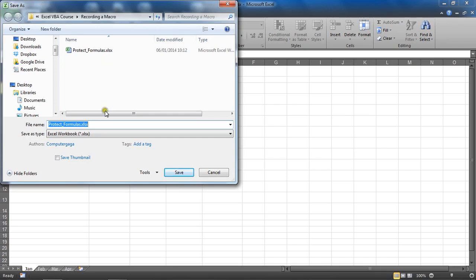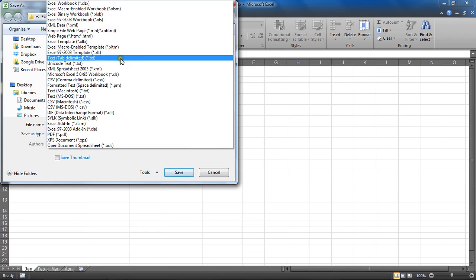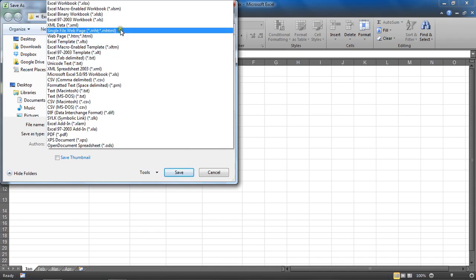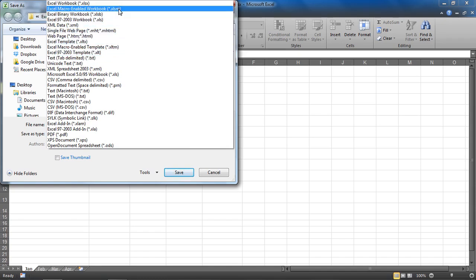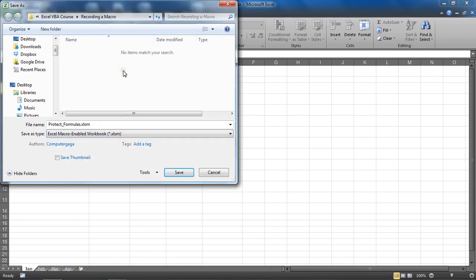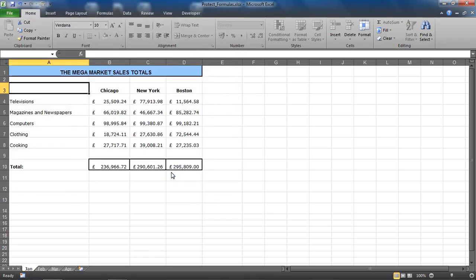And what I'm going to do down the bottom here, where it's currently saving as an Excel workbook, is change that to an Excel macro enabled workbook, which has a .xlsm extension. I'll click that and I'll keep it as the same name, Protect Formulas. That will work just fine. And I'm going to save that. So now it's a .xlsm file type.